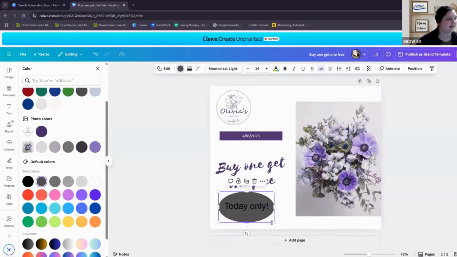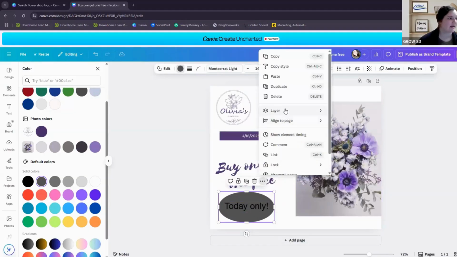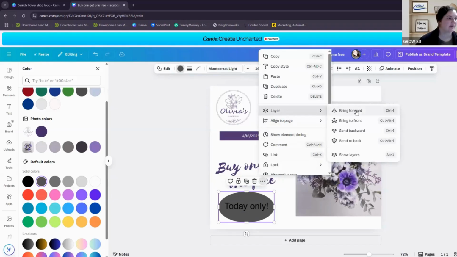Now, one thing that I haven't really covered here, but is important, is that sometimes the graphics will be put on top of something that you want it to be under, essentially. So if that happens, you can come up here to the three dots that say more, and then come to the side where it says layer, and you can choose to bring forward, bring to front, send backwards, or send it back. For example, I'm going to show you the forward. I'm going to select bring to front. That will bring it all the way to the front of everything on the page.